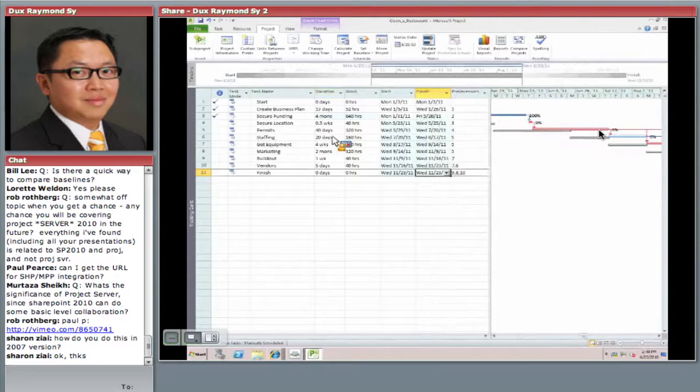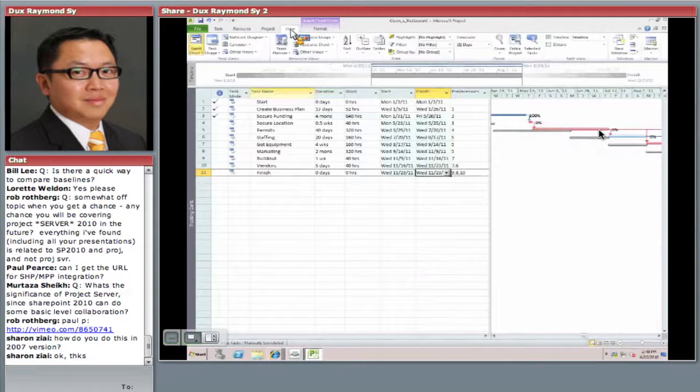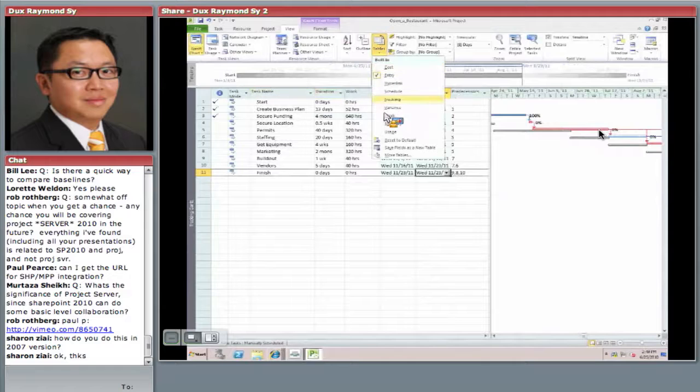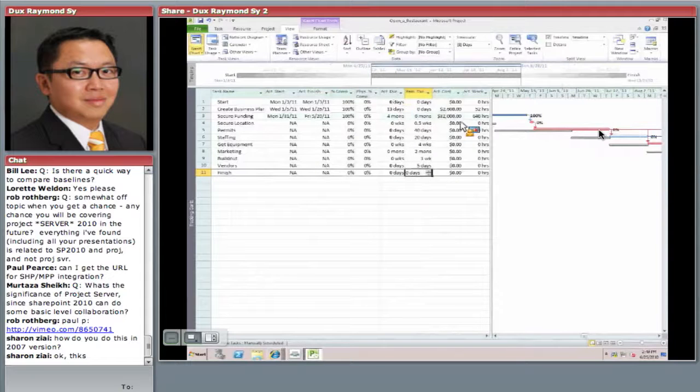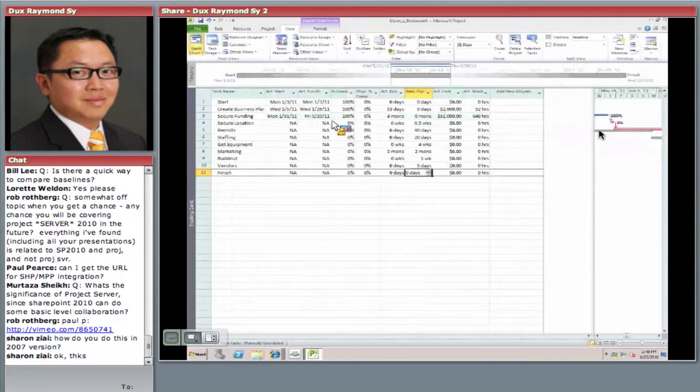So you can look at it at a global view for the project by going to Project Statistics, or another way is I can go to View, Tables, and there's a Tracking table. The Tracking table shows me all the actuals, so I can put in all the data here. When did we actually start? What's the actual duration?